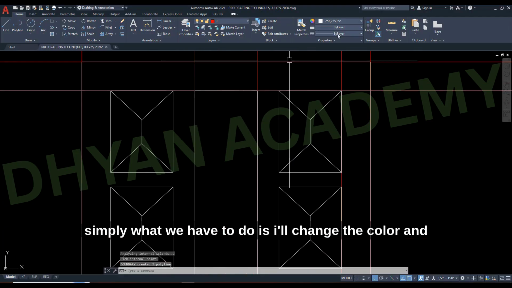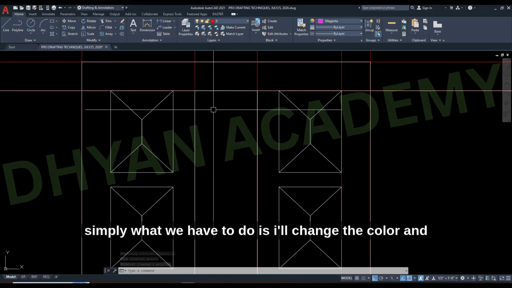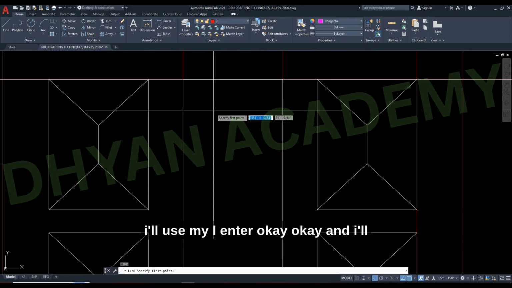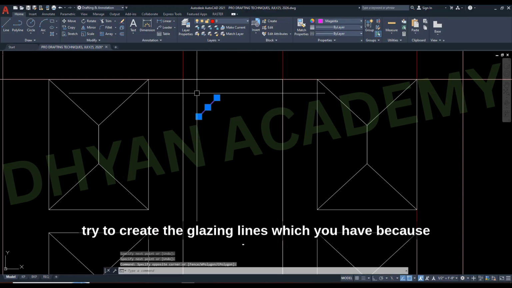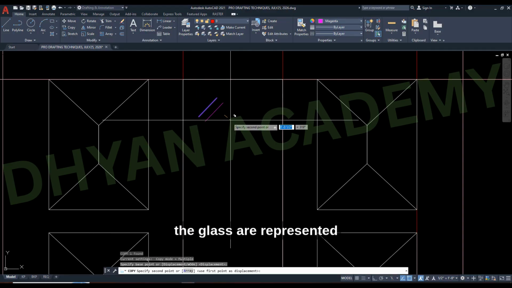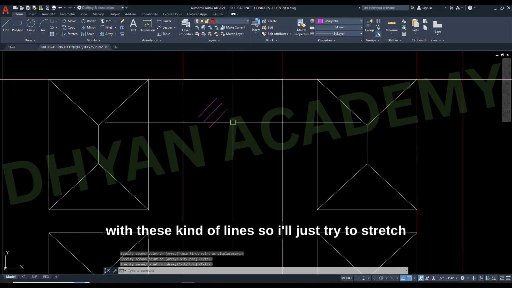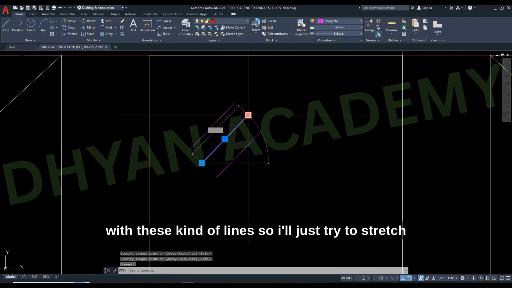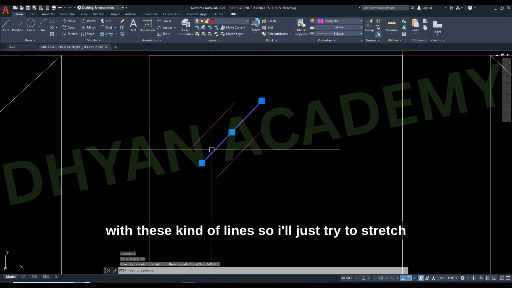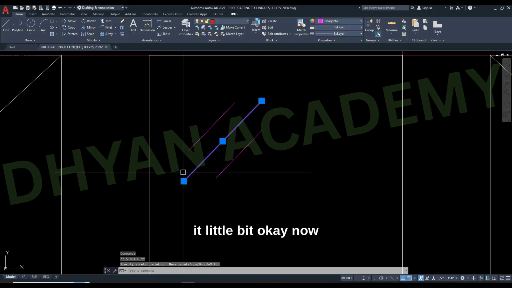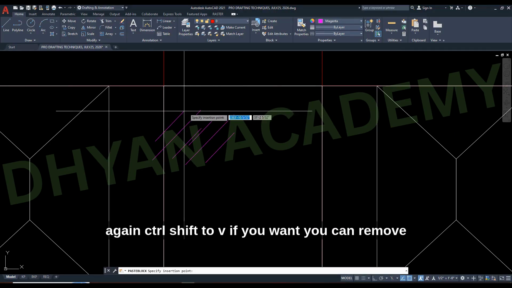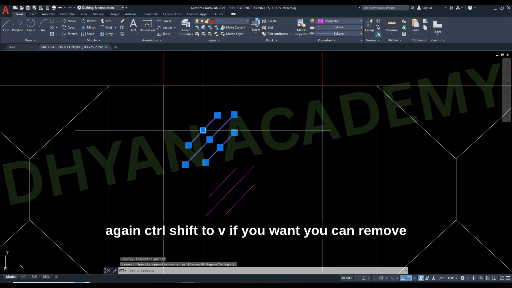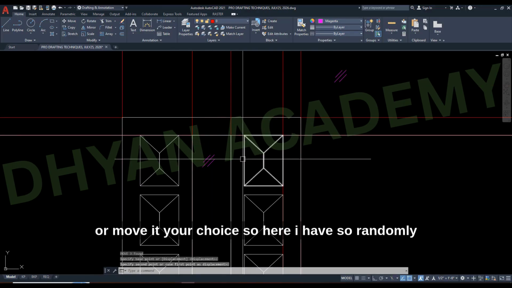Now simply what we have to do is I'll change the color and I'll use my L enter. Okay, and I'll try to create the glazing lines which you have, because always the glass are represented with these kind of lines. So I'll just try to stretch it a little bit. Okay, now again group it, Control Shift C and again Control Shift V. If you want, you can remove or move it, your choice.